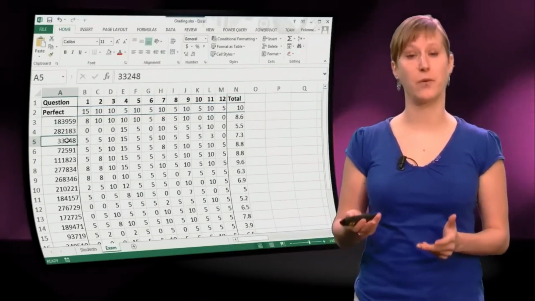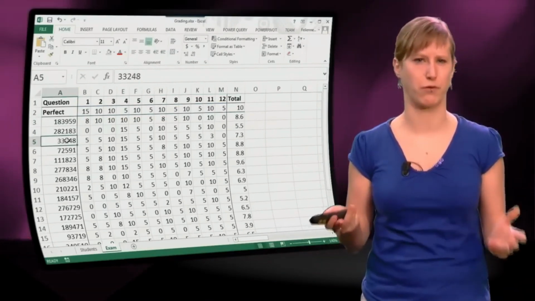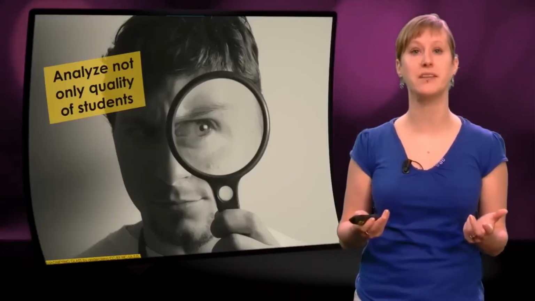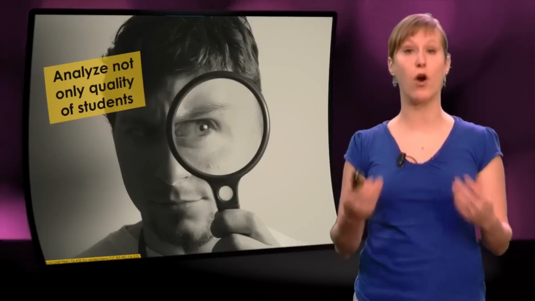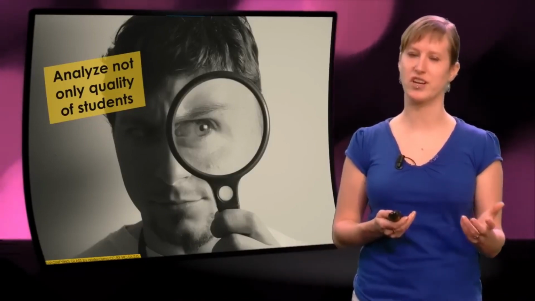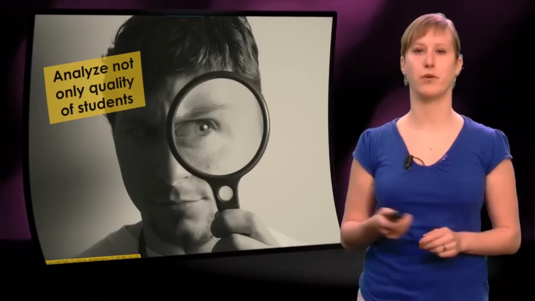And you might think that I would use this spreadsheet just to analyze the marks for the students, but that's not true. I also use the exam results as a means to analyze the quality of the exam. So I have a look at the results and I look at what question actually impacts the scores of the exams most. Let me give you an example of that.